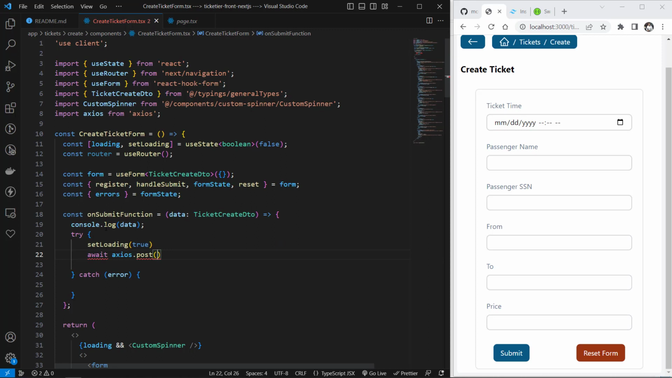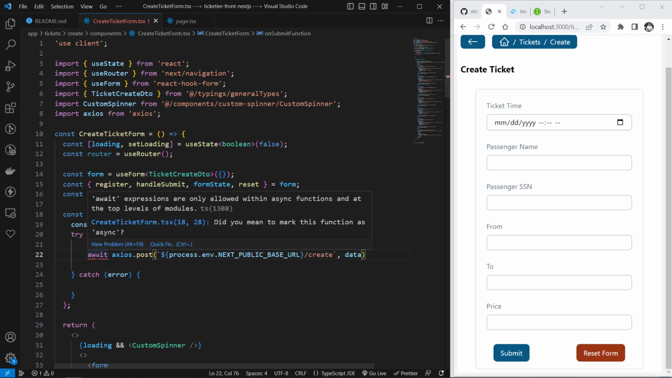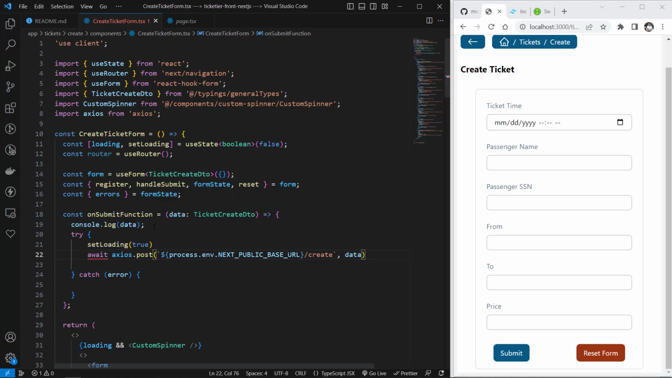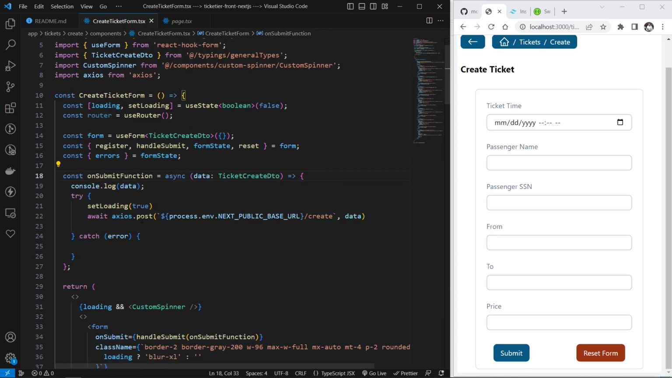Axios.post. And what is the address of our backend? We know that we have the process.env.NEXT_PUBLIC_BASE_URL. After that, we have a slash create. And after that, we need to send the data to the backend. That's it. And it says, okay, await is async. Yes, because we need to use async here. No, we can use await.